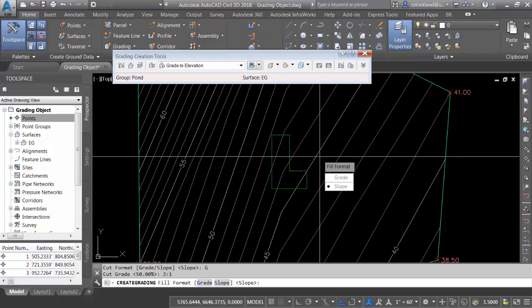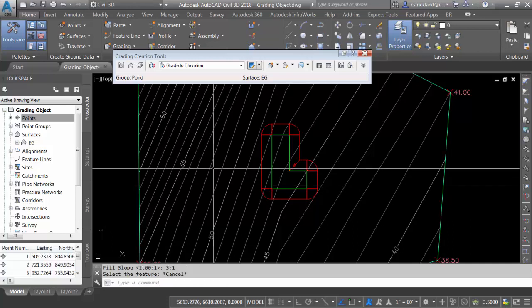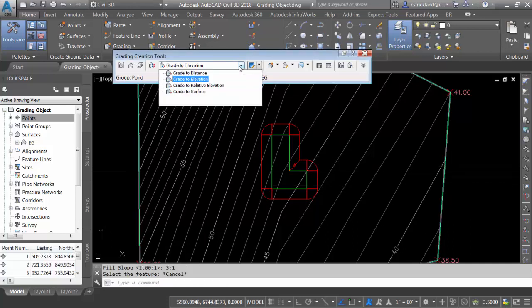3 to 1, and that'll be for cuts, and then we'll do the same for fills. Let's do slope as well. We'll do 3 to 1 for fills. Alright, there we go. As you can see, it's all red, so it looks like it's an entire fill at the moment, which is fine. Hit escape, just to clean it up so my command line goes back.